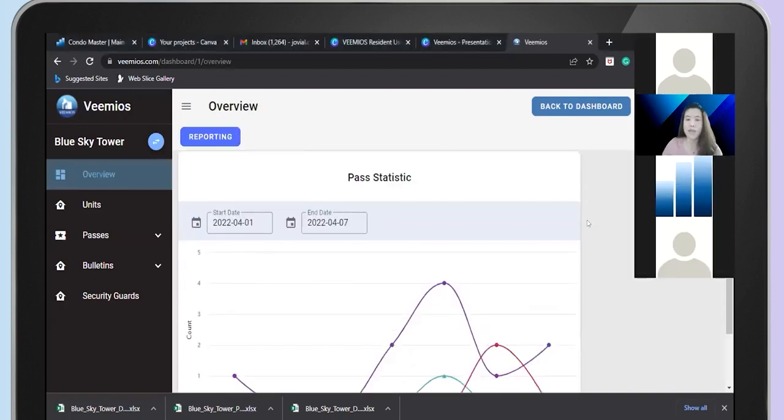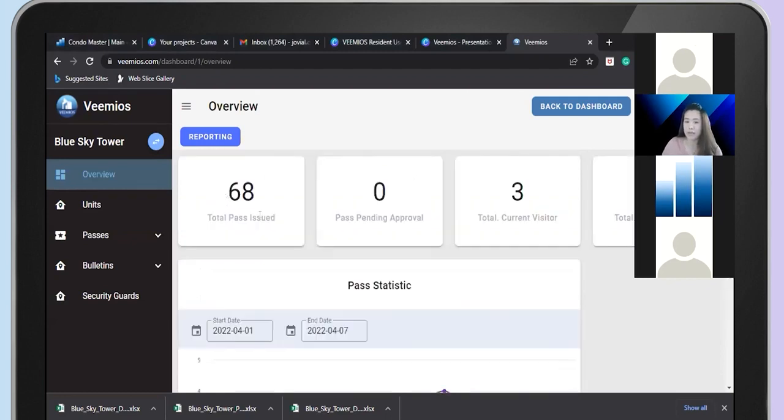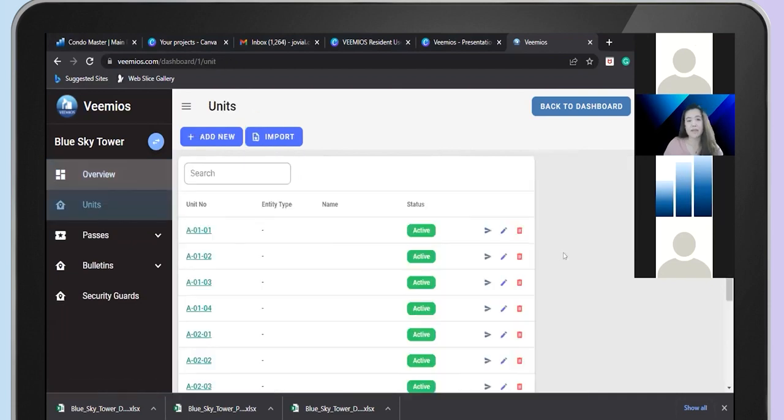Okay, so this is the overview page. Like I showed you just now, you will see the total passes issued: how many passes are already issued currently in our property, how many passes are pending approval, how many visitors are in our property right now, and how many registered vehicles are in our property right now. Then this is the unit listing. This is the master listing.